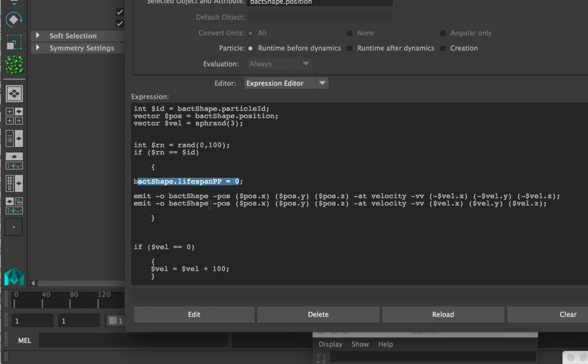And then we're running another command. So here's a new command, emit. So we don't have an emitter, but we have an emit command that we can call. So we're going to emit a new particle, and then here's our first flag. This is the object flag. So this means what particle shape do we want to emit that particle into. And in this case, we want to emit it back into itself.